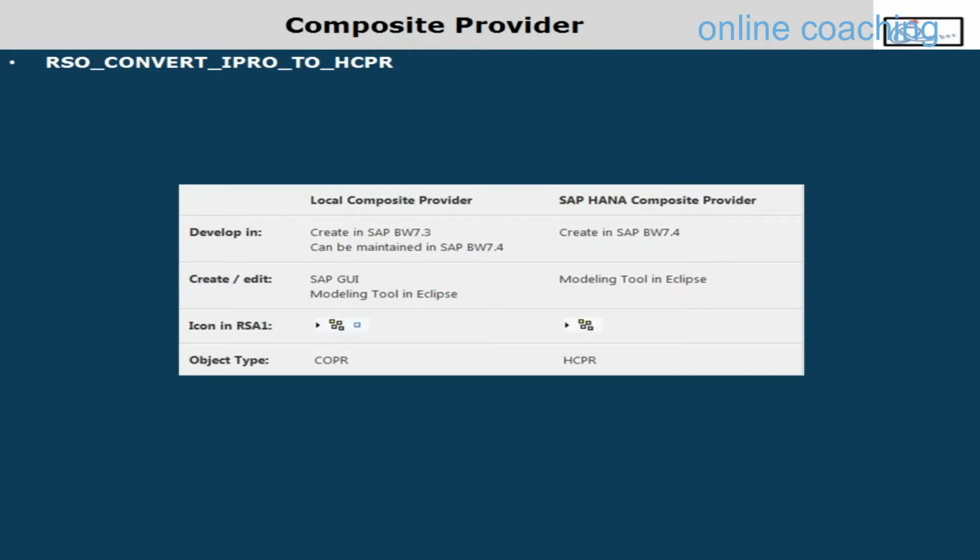Okay. And HANA based composite provider will have more flexibility of leveraging views and all those things straight away into this. And this local one has to be created from SAP GUI in the SAP system, the normal ABAP based UI. But HANA based composite provider must be created from Eclipse, the BW modeling tools. Okay. And it can do union as well as join, anything. Yeah? And it can combine providers from BW as well as HANA models also.